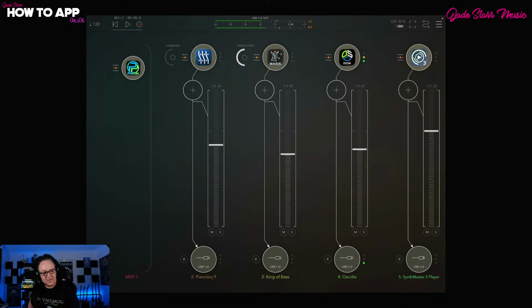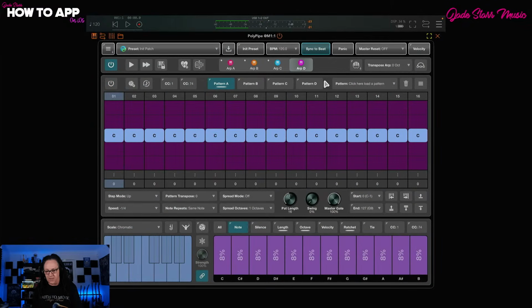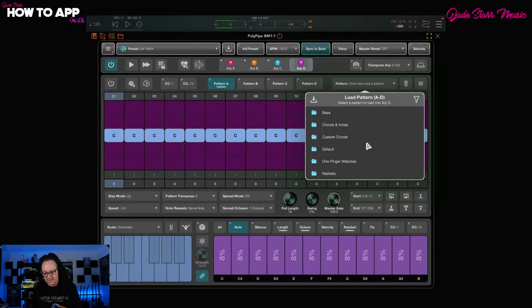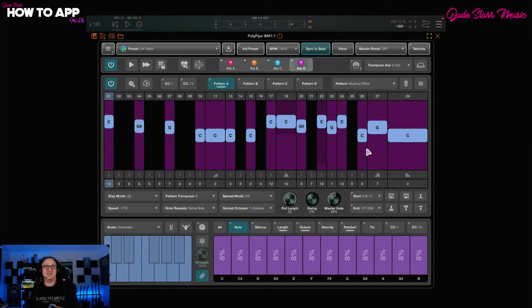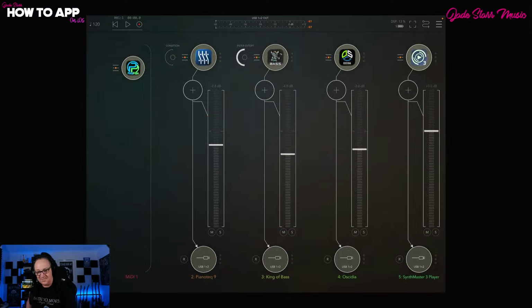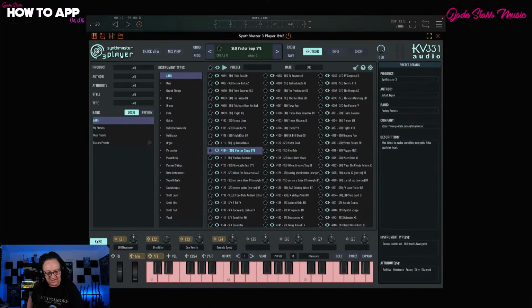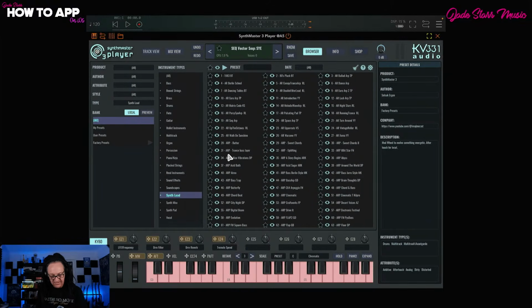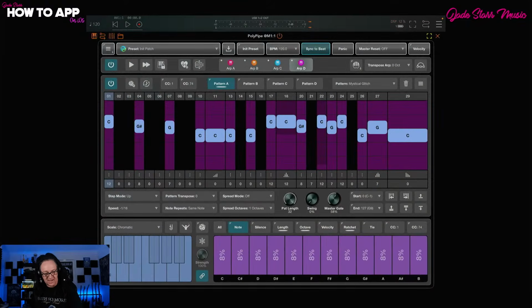Right. And now last, we got this ARP here, which we're going to send. We'll do some ratchets maybe. We'll do a melodic tech zapper, mystical glitch. Sounds good to me. Let's choose a random sound from this thing. What do we choose? Synth lead. I'm just picking at random, baby. At random. We want to turn this on.